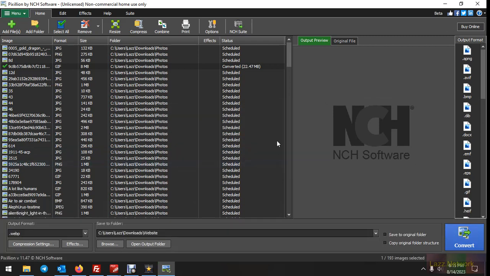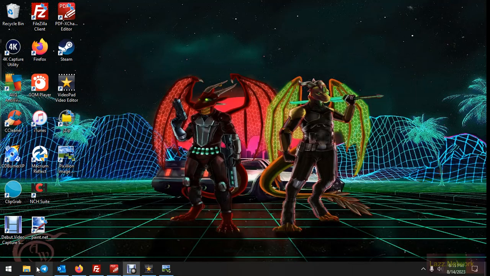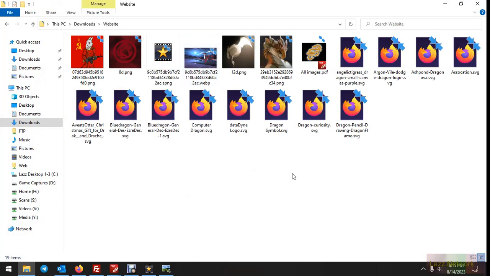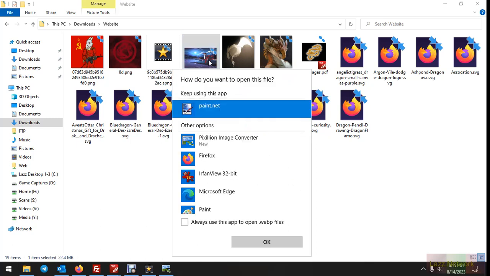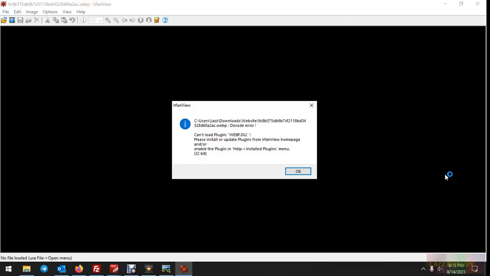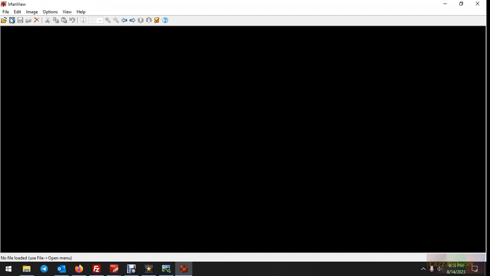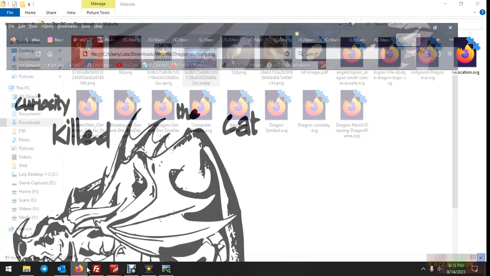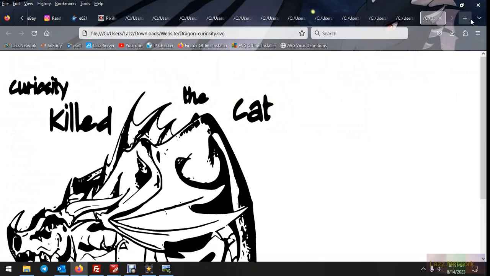Let's see what it does. Okay, there it is. I think it can be viewed here. I don't know. Okay, it can't. Alright, I didn't know if IrfanView could or couldn't. It cannot. Alright, how about Firefox?